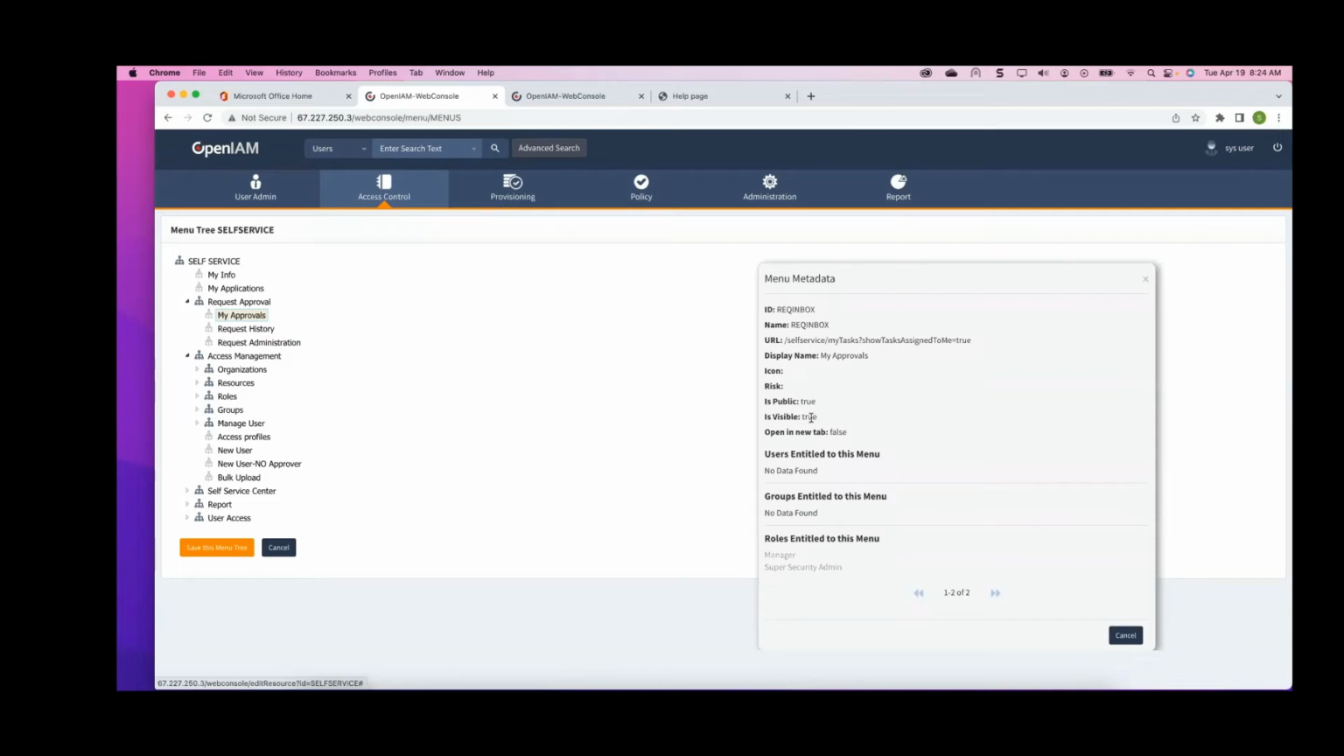You will just not see this menu option. So if we don't want to show something, just turn this to false and you'll take it away from everybody. Now, is public means that any authenticated user can see this. So we don't have to be entitled to this. If we say something is public, it means that all users will see this in their portal, regardless of what their access control rights are or not.